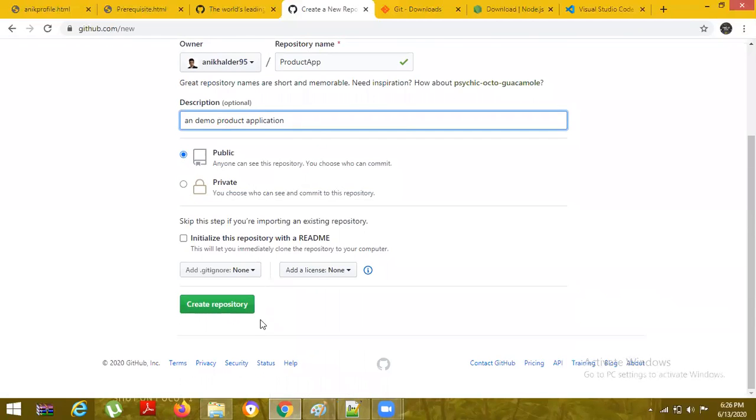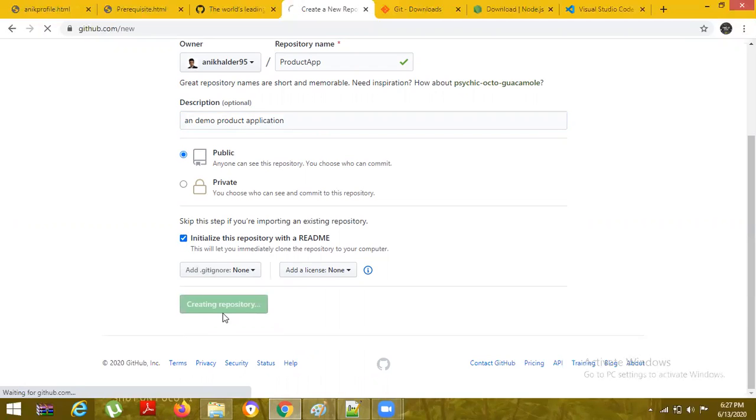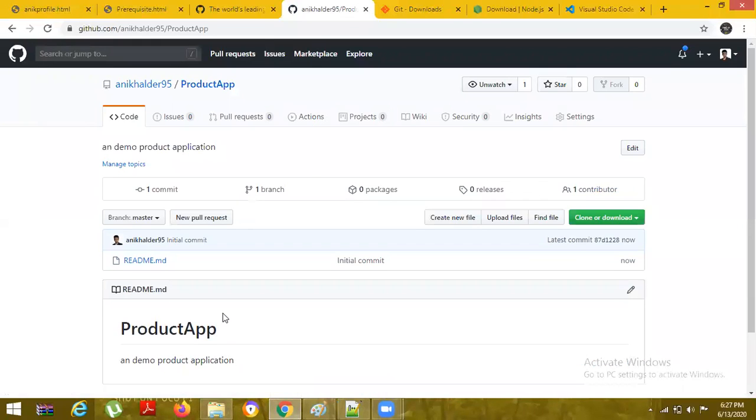The repository is public by default, so you all can see this repository and clone the code from it. I just create this repository now, and it has been created in GitHub. Now, for managing this repository from our local system, we need to clone this repository in our local system. For that, we need to install Git Bash.